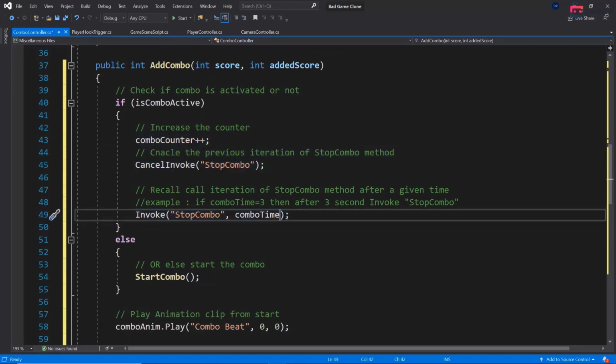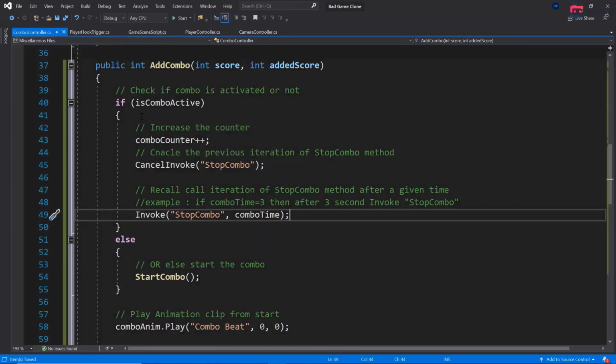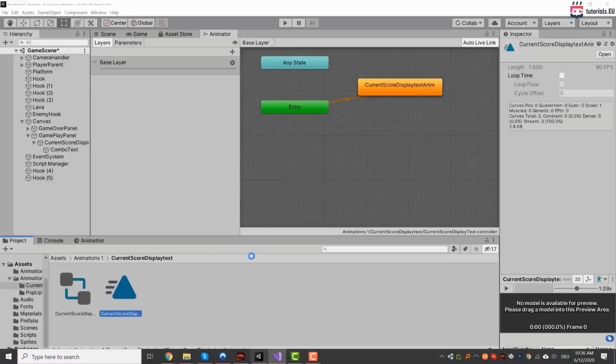And then we invoke it. So we just say, okay, now we actually want to restart these 3 seconds. So this is where we stop the combo again. So here we stop the stop combo and here we restart the stop combo. So basically we are resetting the timer that is going on, which allows us to make combos. So the timer will extend each time that we hit another hook within the combo time. Okay, so that is basically the code for our combo controller. Let's save that and let's go back to Unity.